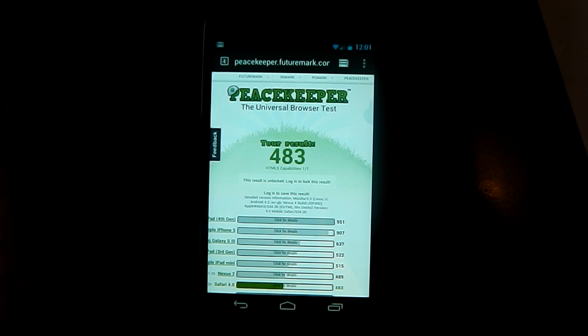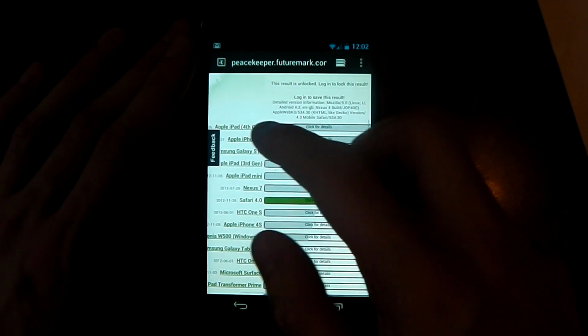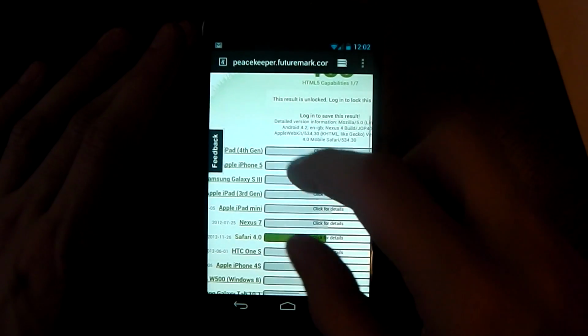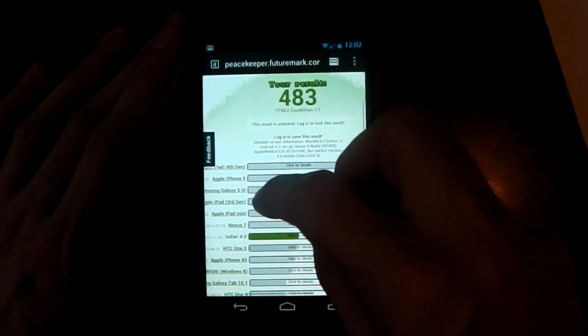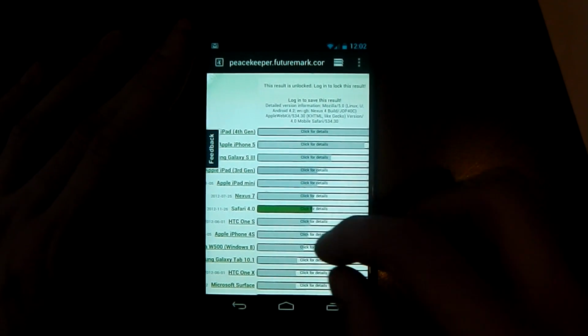So very close again to what Dolphin scores. The whole Peacekeeper benchmarks in all of them have been pretty disappointing. You can see where it comes in comparison to every other device, and I just don't know why that is. I just don't know if that benchmark is having problems with Android 4.2 or if just the browser sucks. It's as simple as that.